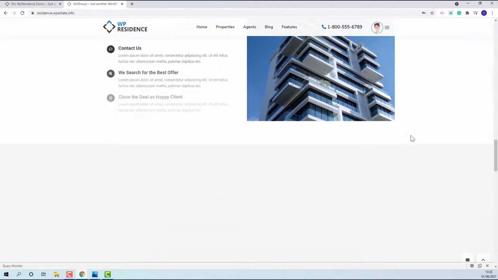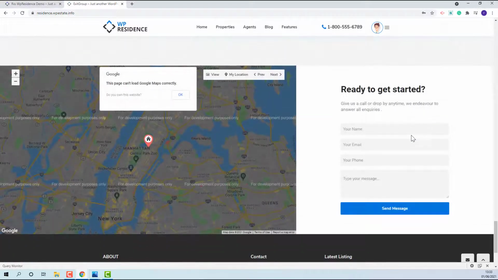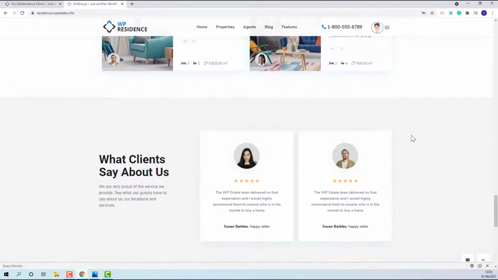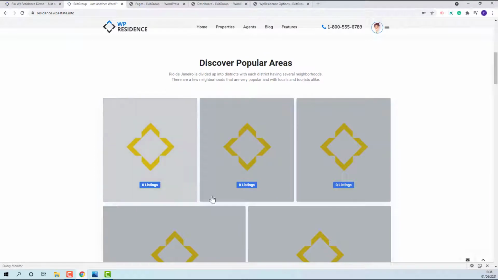For the demo content to be exactly as the official one, some manual adjustments will be required. The first section that will need to be adjusted is Discover Popular Areas. The shortcode used in this section will use property categories, and the first step is to make sure that valid property categories are assigned to this shortcode, and after we will need to upload images manually for each category used.